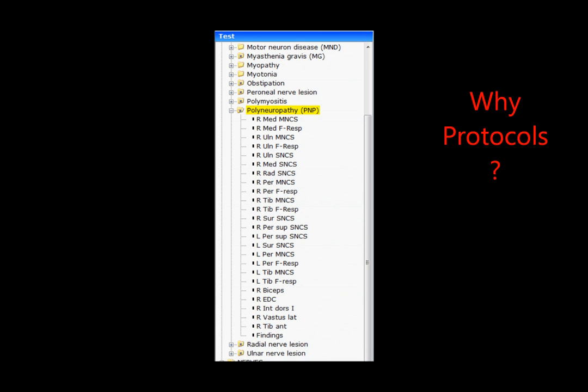Built-in examination protocols in the EMG equipment have obvious advantages. It minimizes the risk of doing too many, too few or wrong tests. It also gives a better and faster workflow with a minimum of test selection operations.